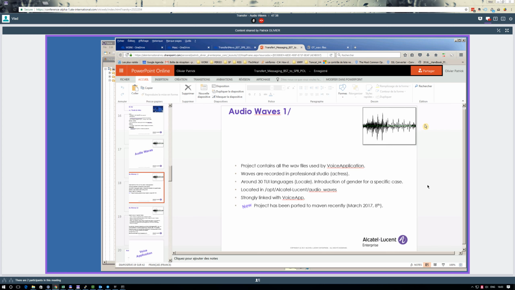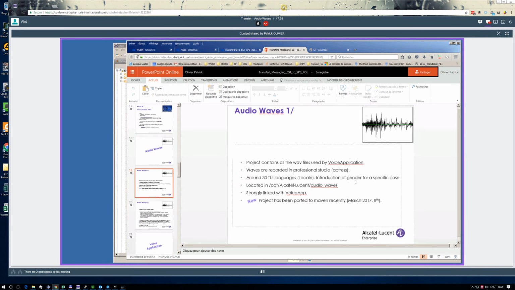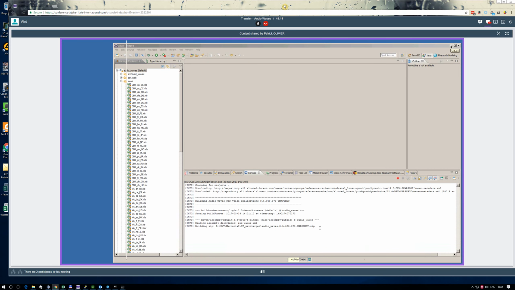If we have a look at the server, the waves are put in OPT catalyst audio waves. That's where they are. So we will find more or less exactly the same structure as the Mercurial project. So it's just the zip being unzipped. You can see that I have tested my modification.